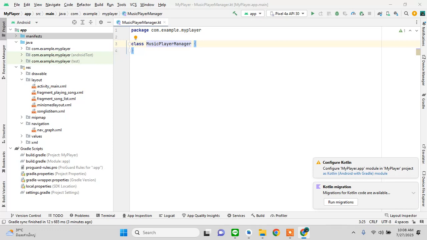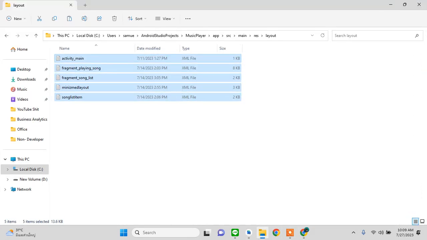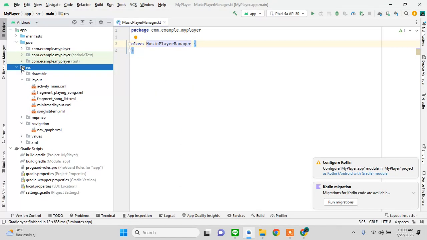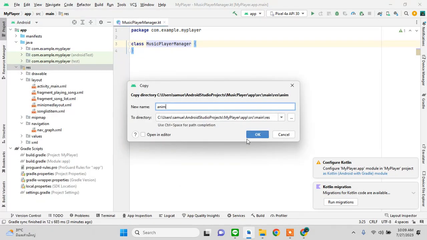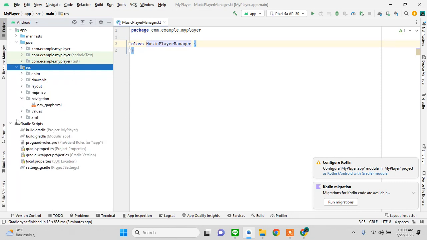Okay, now we have a lot of files, and we can add some animations. Because if you see in the GitHub, I showed you how beautifully we were able to navigate from the player to the song list and vice versa. So we have the animations here. Great. Let's just minimize this.